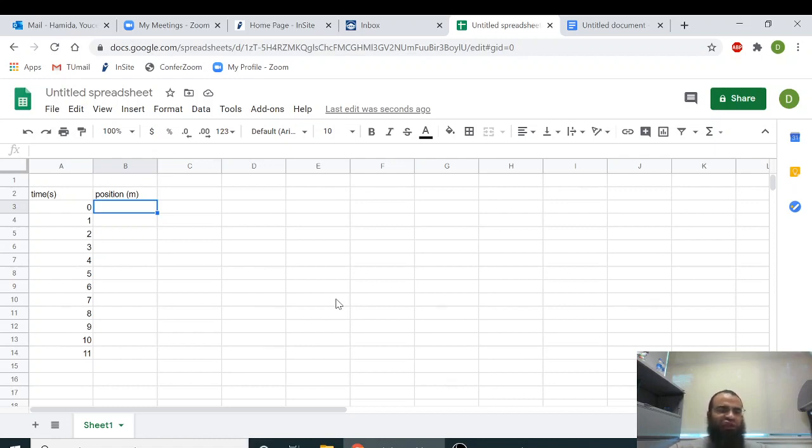Let's say the position initially was 0, and at t equal to 1 second, the position is 1. At t equal to 2 seconds, let's say it was 3.9. At 3 seconds, maybe it was 9.1. At 4 seconds, maybe it was 16. At 5 seconds, maybe it was 25.1. At 6 seconds, maybe it was 35.9. At 7 seconds, maybe it was, I made a large error. Instead of being 49, it's 50.